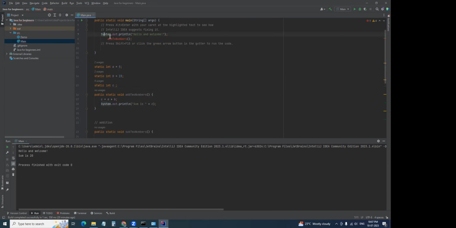What does this error tell me? It says cannot resolve method add two numbers. See here it is TWO, but here it is TO. So the method itself is not present. Add TO 2 numbers, the method is not present. That is why it is giving error.